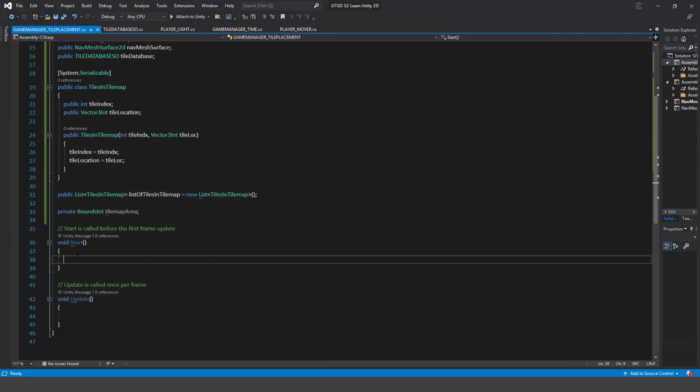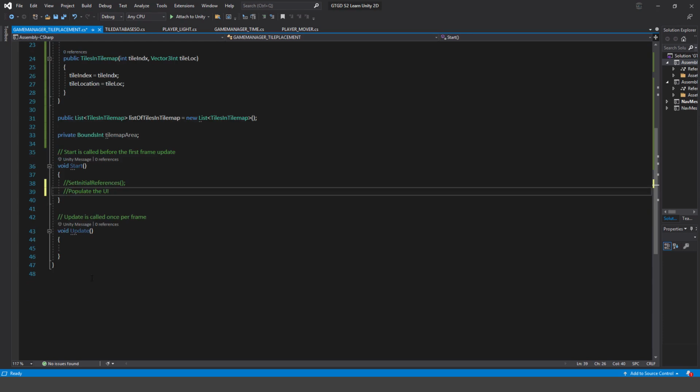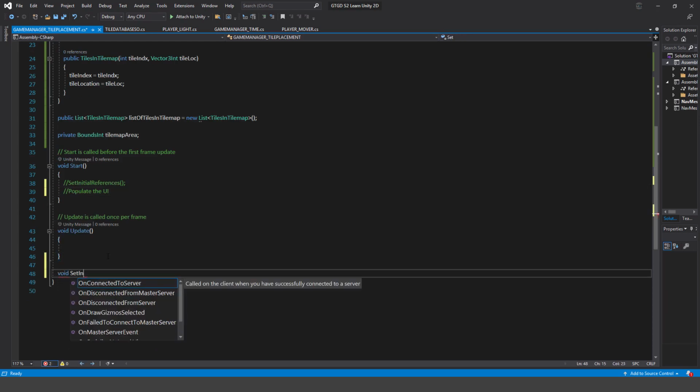Okay, so in the start method, I'm going to call a method that I make up. I just want to put it in here, in comments for now, and I'm going to call it set initial references. And in the next video, I'm also putting another comment: I'm going to populate the UI as well. That's going to be in the next video. But in this video, I am going to create set initial references. Inside of that, why don't I just create that method right now? So void set initial references.